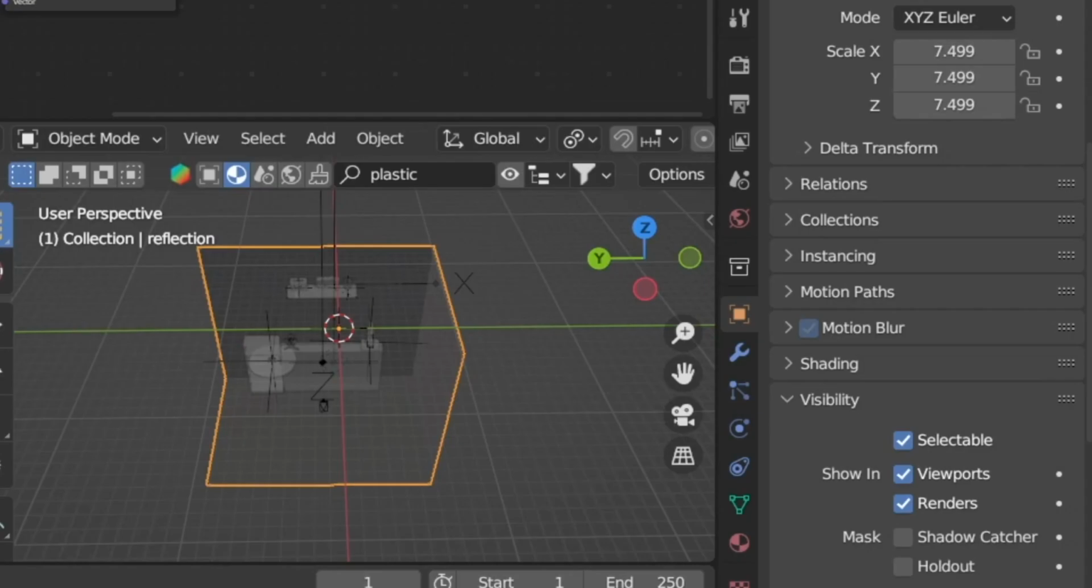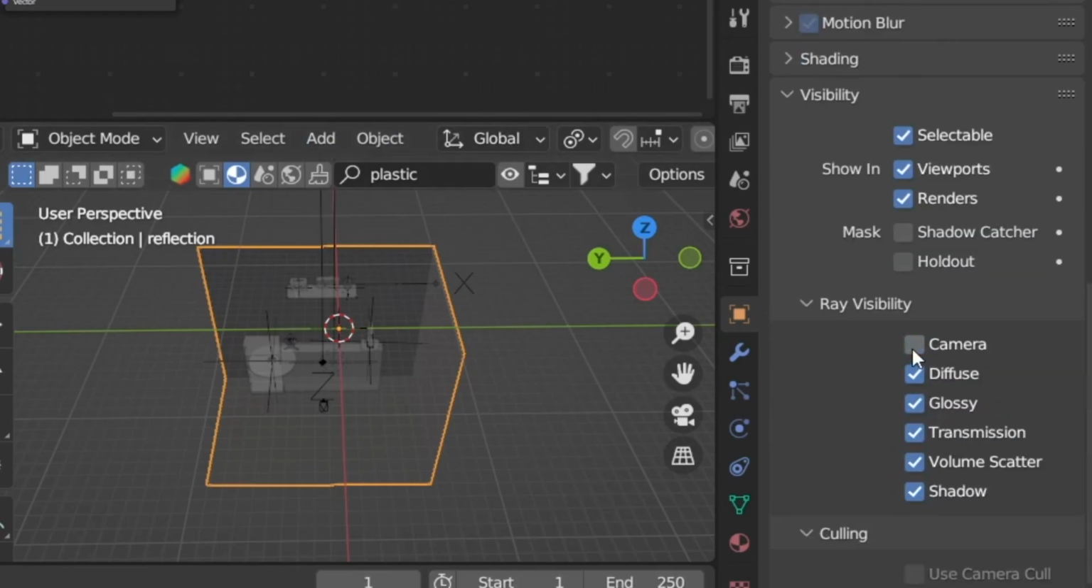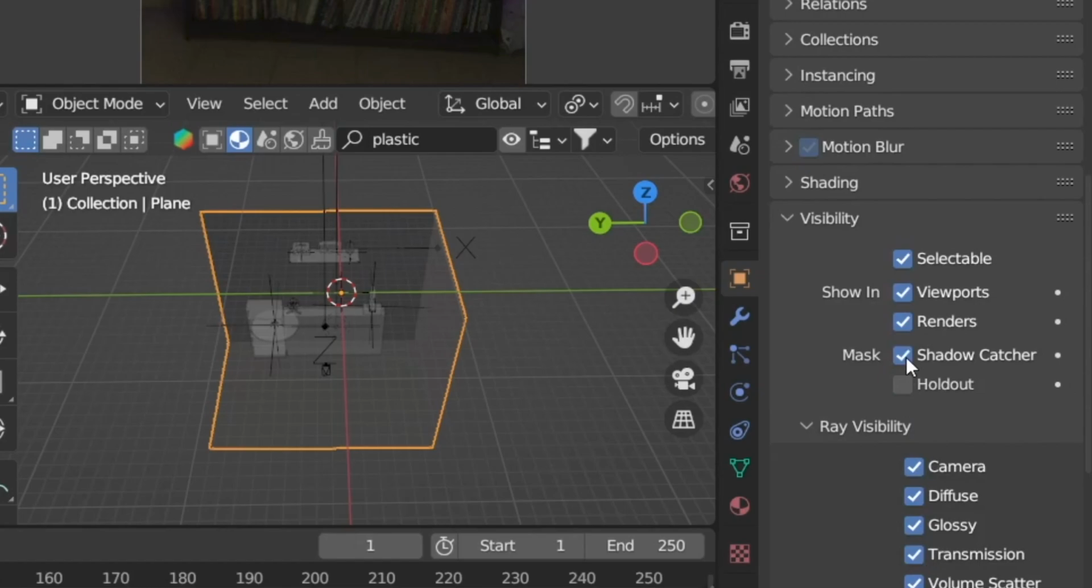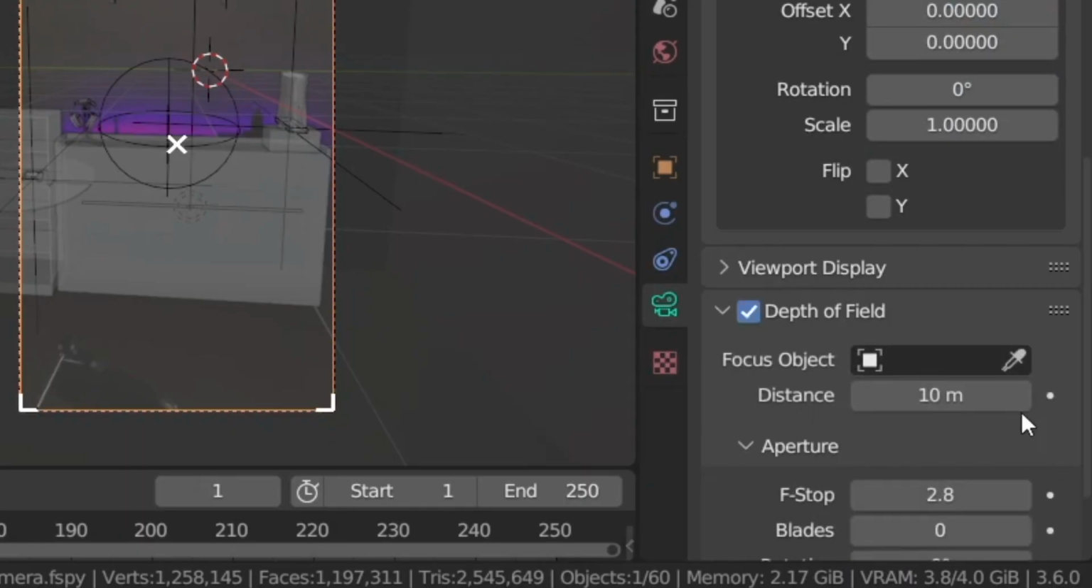Go to the object properties and under visibility and ray visibility, turn off the camera, turn on shadow catcher for the other wall objects, and also add depth of field to match that of the reference image.